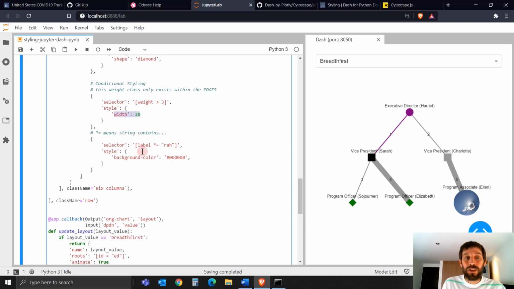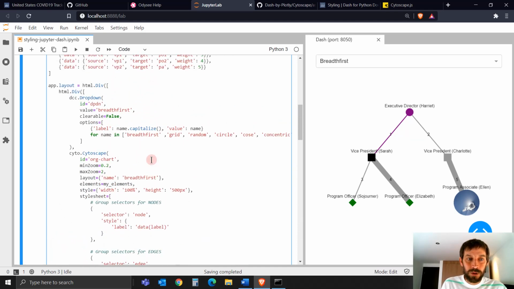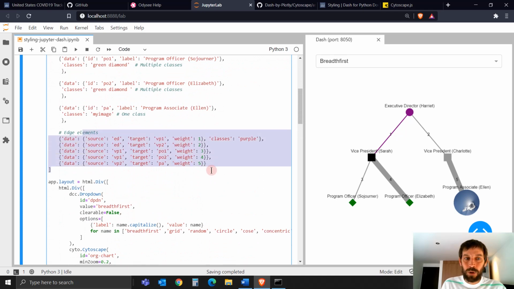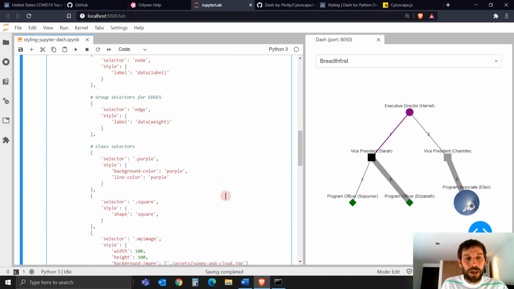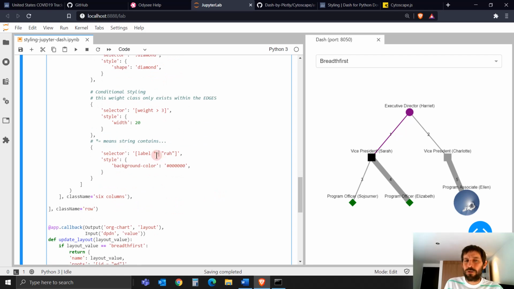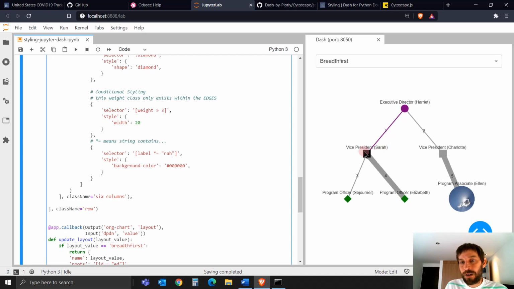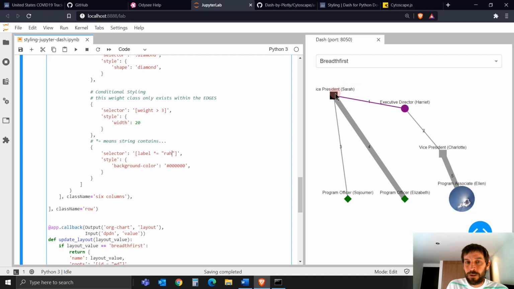Here I'm saying if the label is something. What does a label refer to? The selector of the label. You can see that edges don't have any labels. This is the label. So if the label, which is this value right here and this value right here, if the label, I think this is jQuery, I'm not sure, but this means string contains, if the label contains RAH, then the style of that node will be black. And this one contains RAH in Sarah. You can see RAH, and this is why this is black.